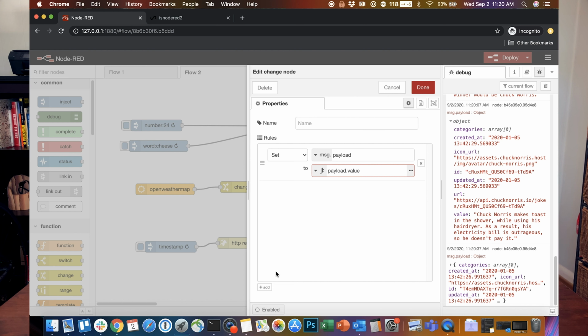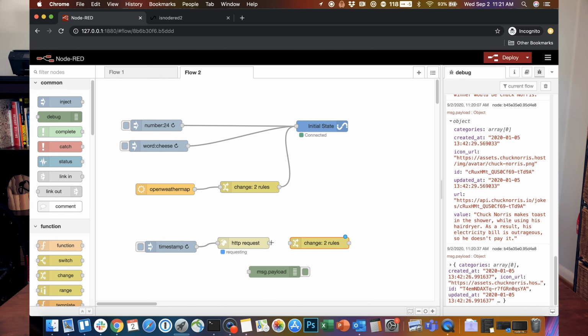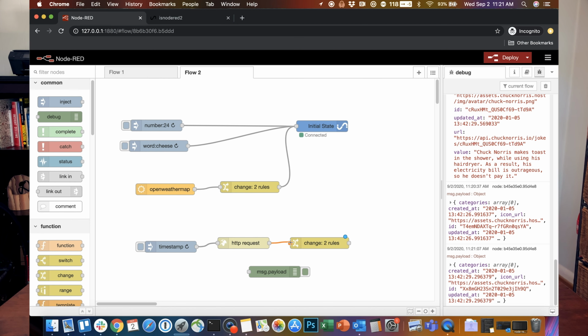Add another rule to set the message topic to a string called Chuck Norris. This will set the signal name to Chuck Norris and the signal value as the joke. Click Done. Connect the change node to the Initial State node and click Deploy. You should see the joke show up in your dashboard.